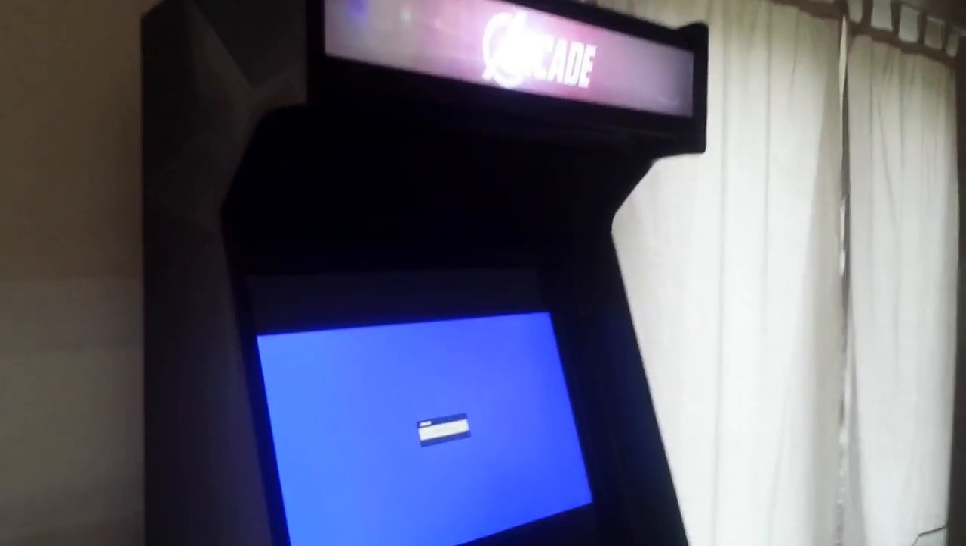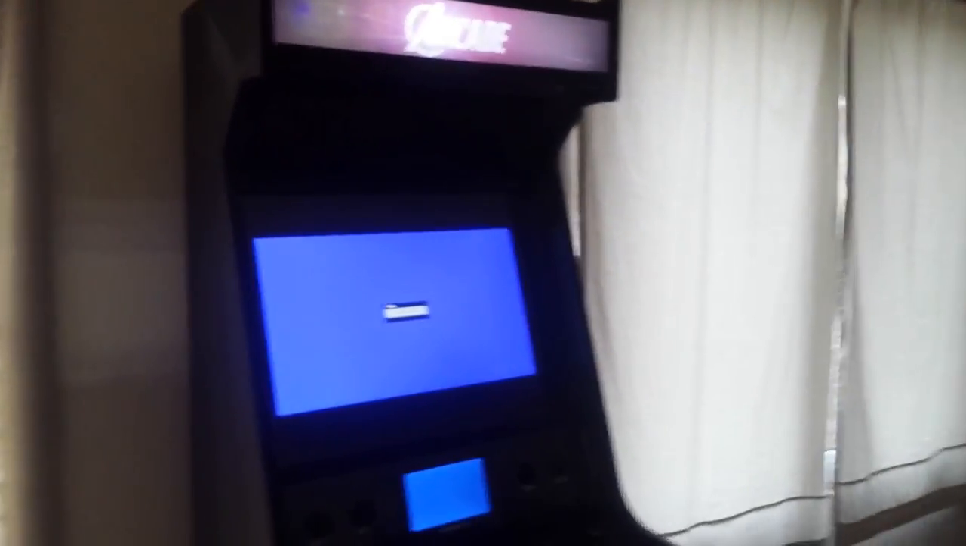When you're done playing, just go back to the power button in the back. It's wired up, so as soon as you hit it, everything shuts down.